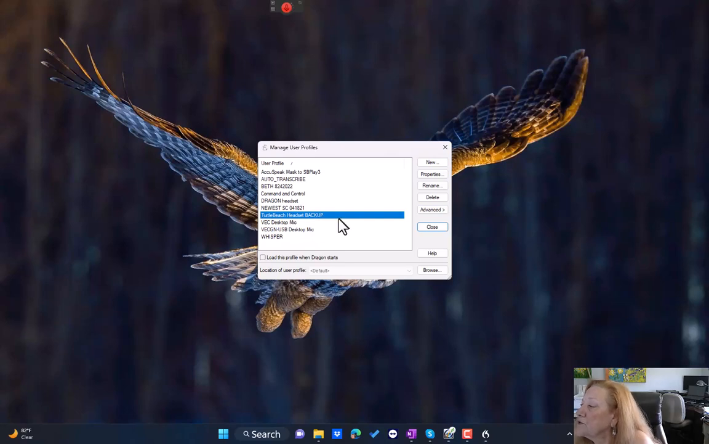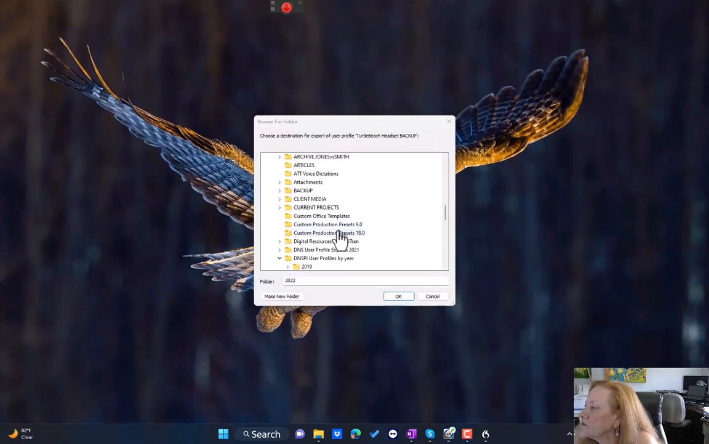This is my Bluetooth headset. It's a backup because I don't know what happened to my primary user.